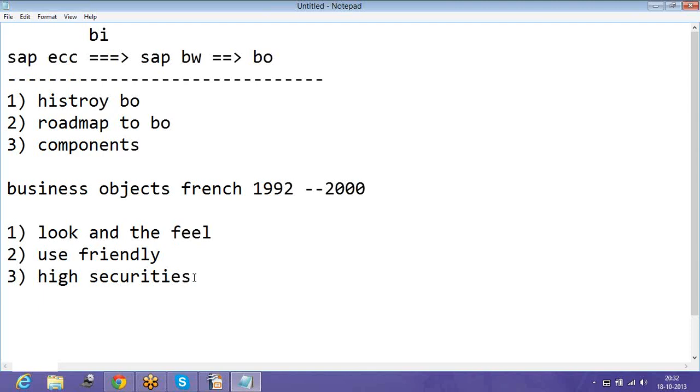So these particular high securities, when I put on the data, I can basically satisfy all the categories of users. Each and every user would be getting their relevant data into the report when I apply these securities onto the reports. This high securities factor has made the difference between Business Objects as a reporting tool and the other reporting tools.